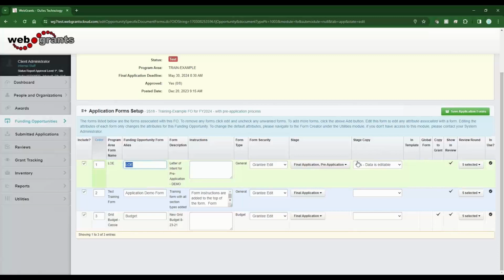The next one, we set the stage the same way to show for both. And yes, it copies to the final application, but when it gets to the final application, the data in that form that they entered that I approved is no longer editable. This is the most common selected option. It makes more sense because you've already approved the data.